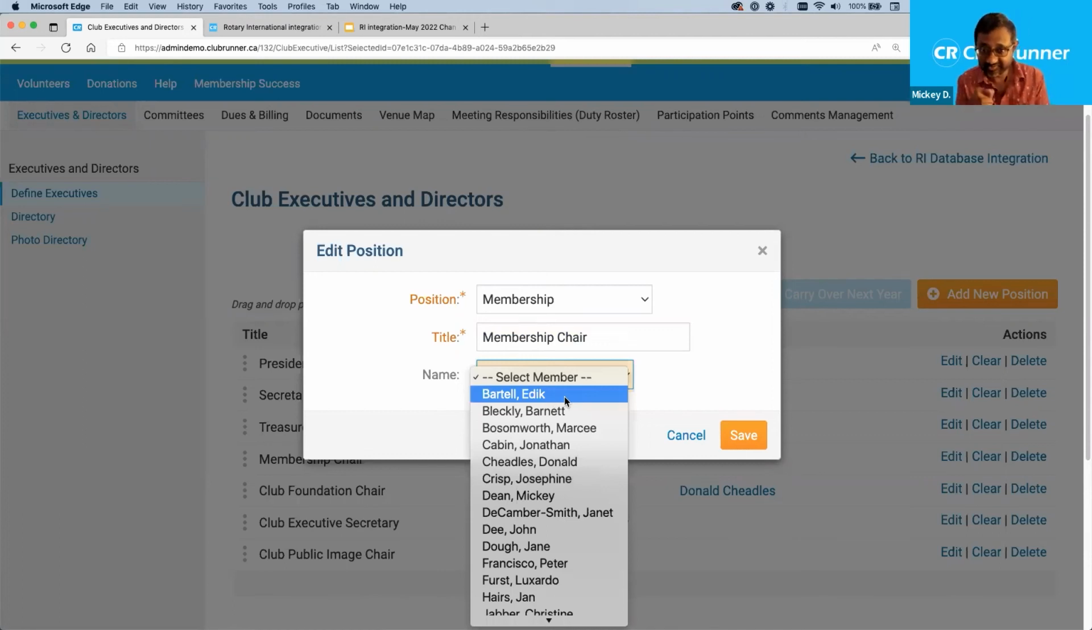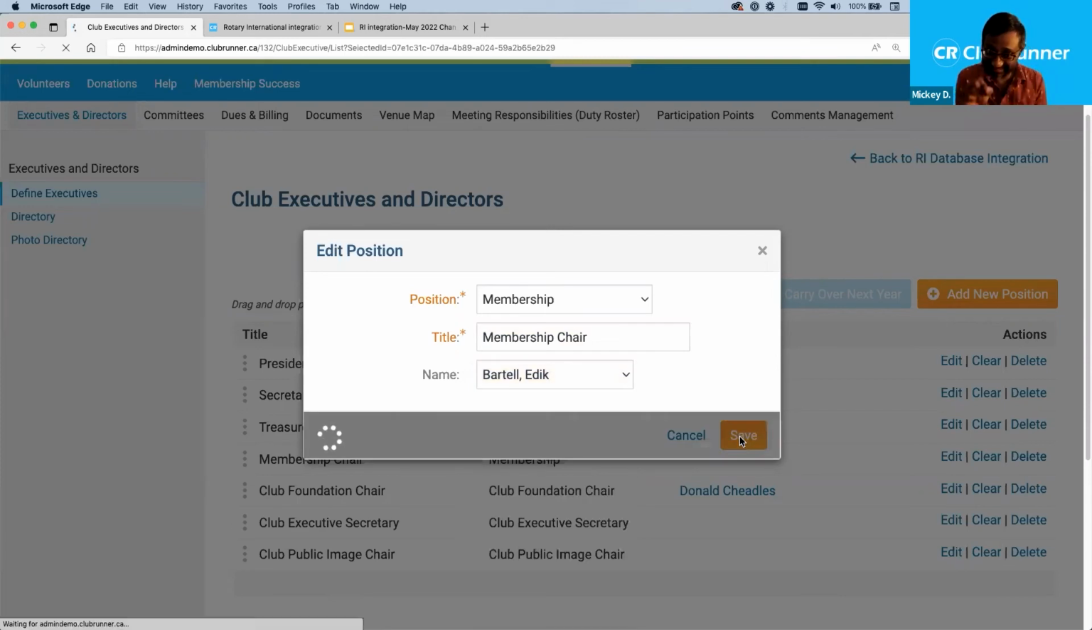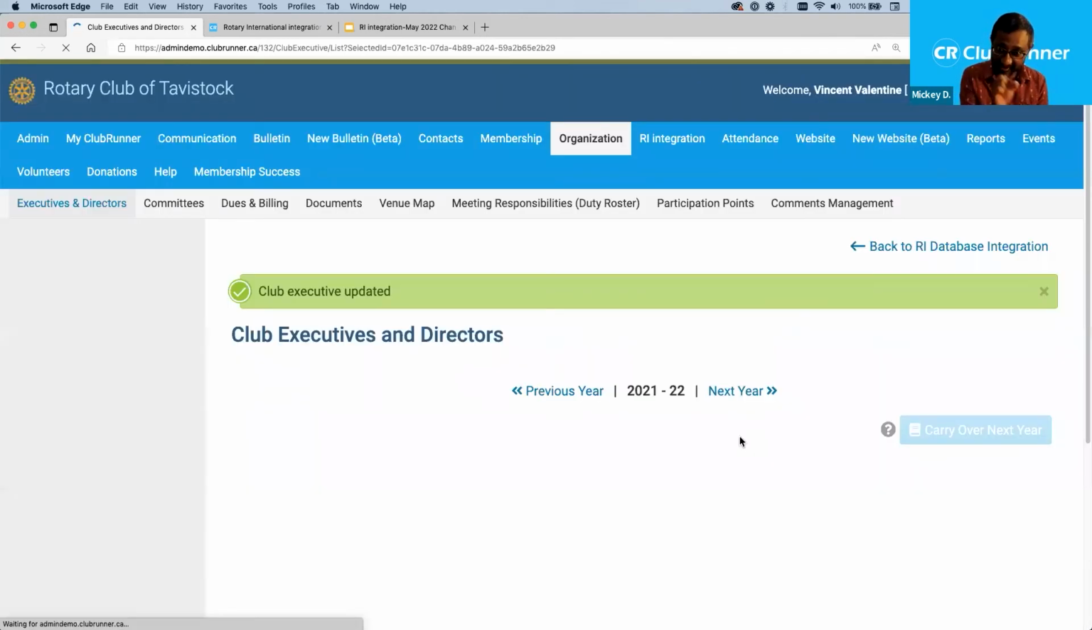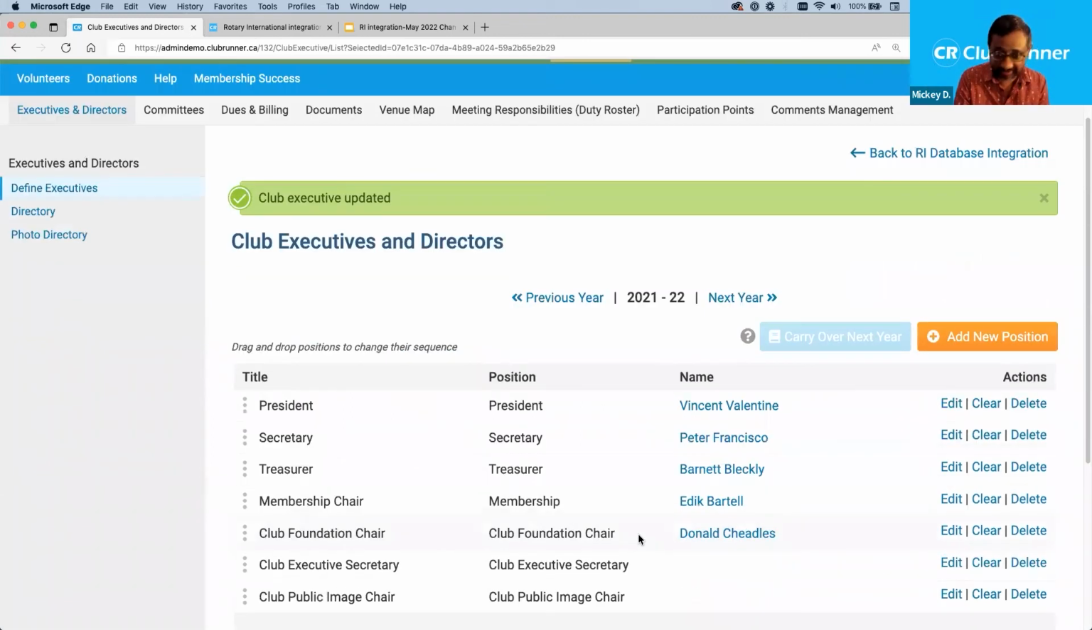Okay, I'm going to give you a little hint, just for those of you who already know this rule. My member Edith, or Mr. Bartel, is honorary. I'm going to define Edith as my membership chair, and I'm going to click save. This is a little Easter egg I'm planting in your mind just for now. He's an honorary member. In Club Runner, we allow it. Let's see what RI says in a little bit.